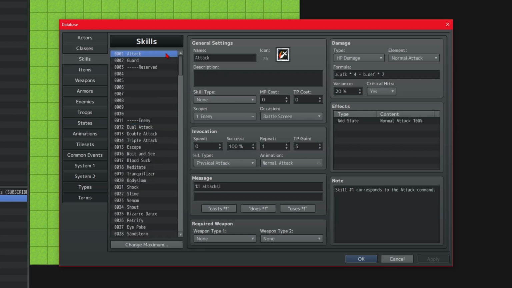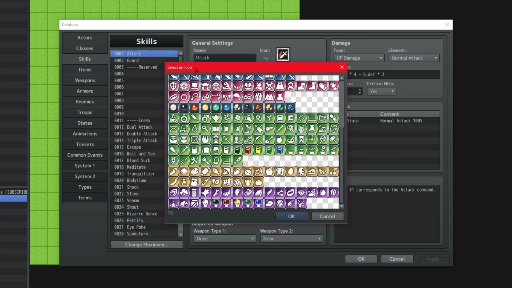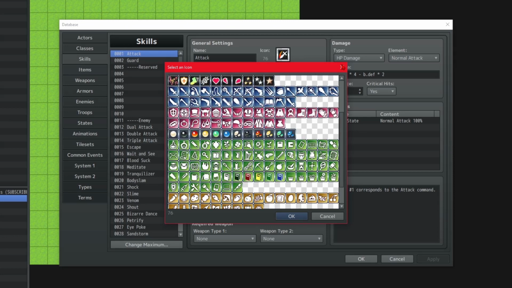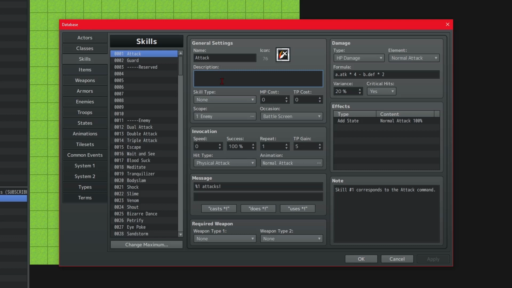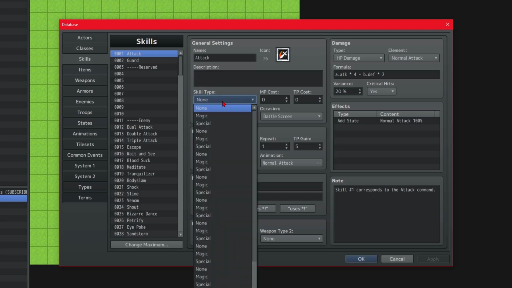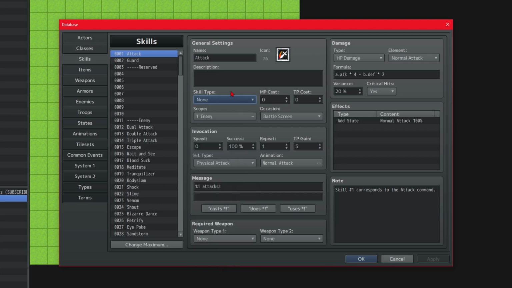So let's go back up to attack and talk about all of this stuff right over here. So here you can name your skill, you can choose an icon right over here. There's so many cool icons and you can add more if you want. Here you have the description, then over here you have the skill type, and your class determines if you can use the skill or not, because some classes won't allow you to have magic or whatever.